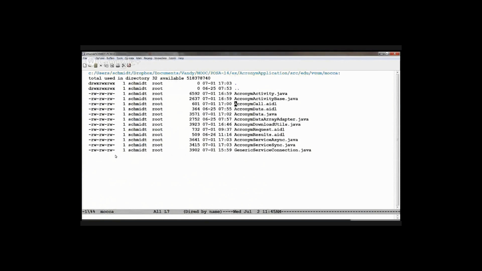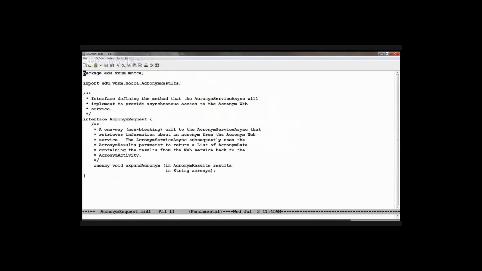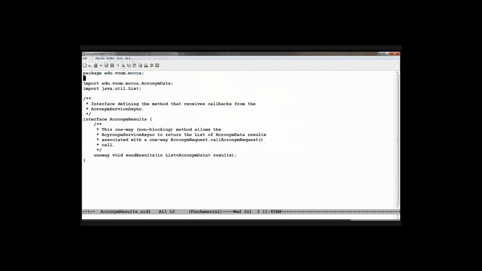Then here's the one-way versions of this thing. We have something that's called acronym request. As you can see, acronym request defines a one-way method called expand acronym that takes the acronym, and it also takes an acronym's result object reference, and it's a one-way method. Here's acronym results.